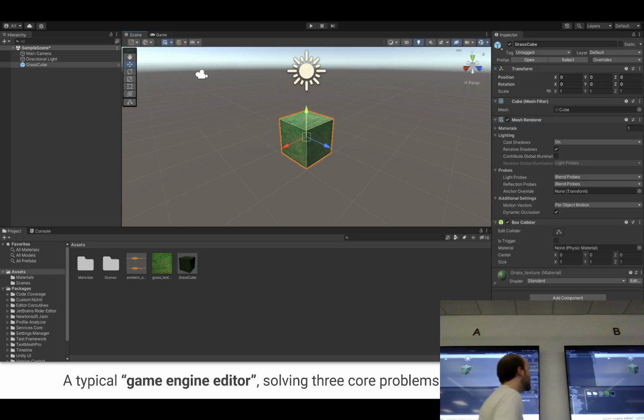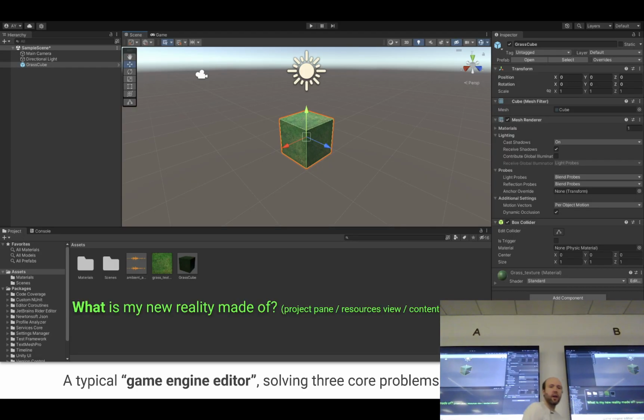Okay? This is a typical game engine editor, and it really is trying to solve those three core problems for us. The what, the where, and the how. Okay? The what: what is our game made of? What is our reality composed of? It is handled usually, for whatever reason, at the bottom of our screen. And it's usually a big panel. The project pane, okay? In Unity, that's what it's called.